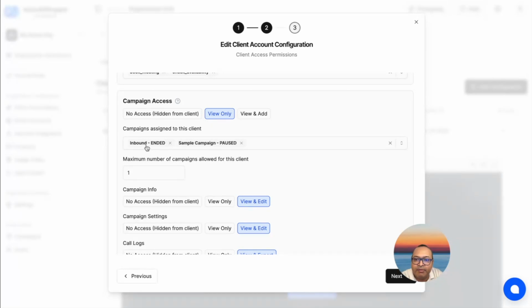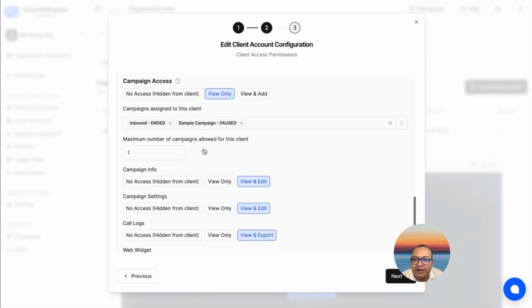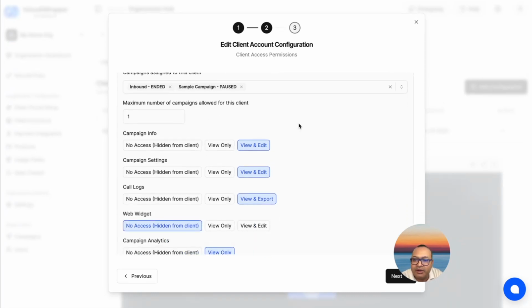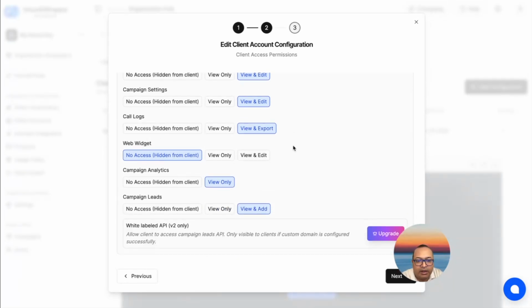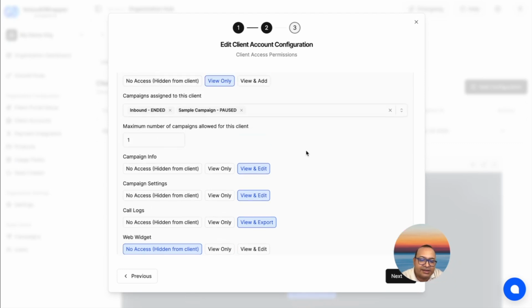So I've given them two campaigns, inbound and sample. Bad names, but it's a demo account. And then I have some more granular campaign controls, right? I've given them, I want them to be able to edit their leads and all of that. So the rest of the things are self-explanatory.